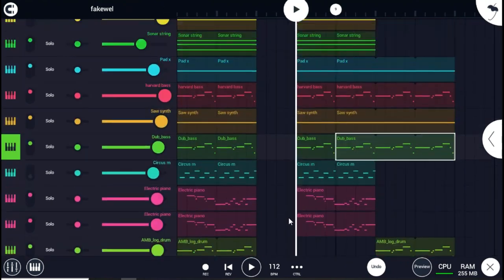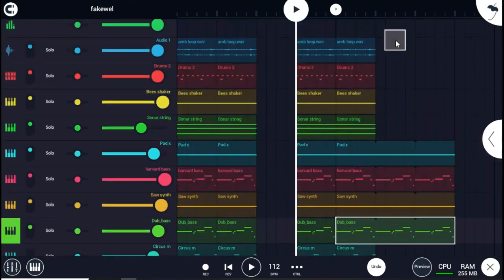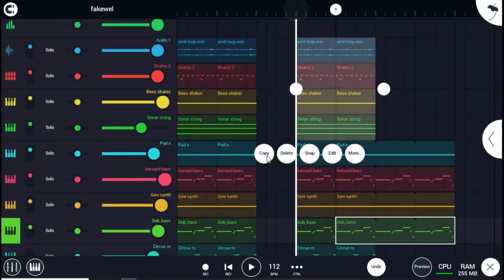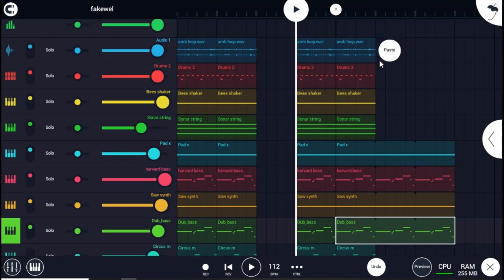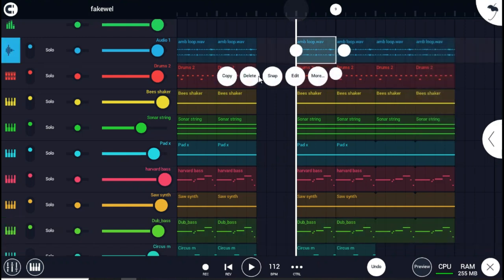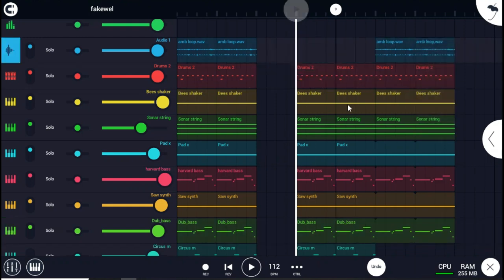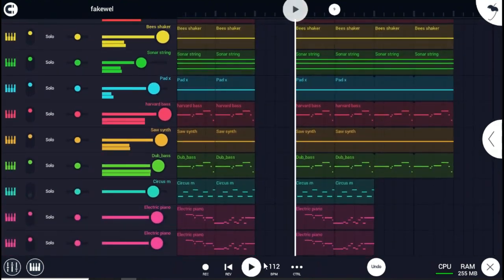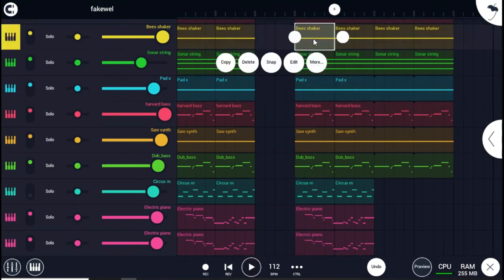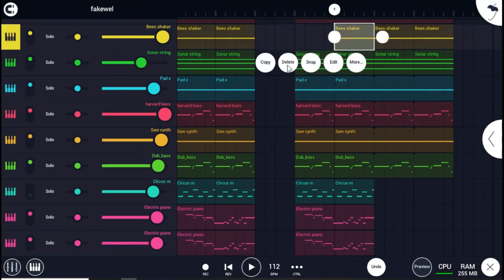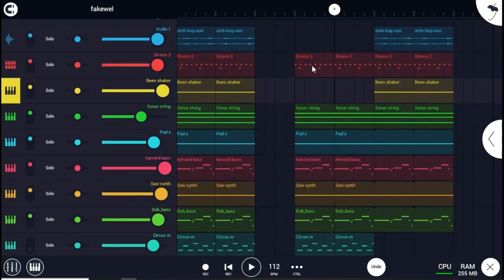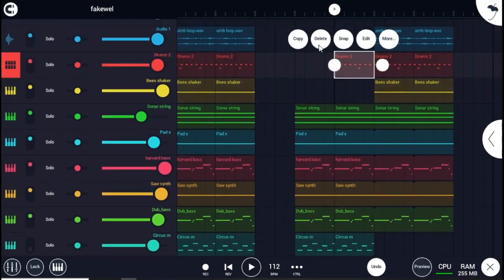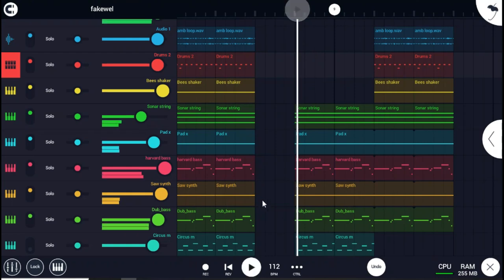And what we're gonna do here is copy this section, say copy, and then paste it at the other side. Here we're gonna remove our shaker so that it can sound like this, and we're also gonna remove this shaker here and the drums. So it's gonna start like this.